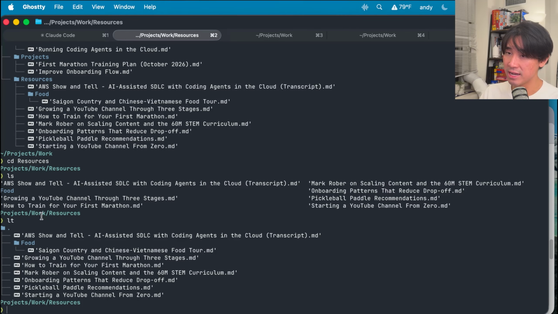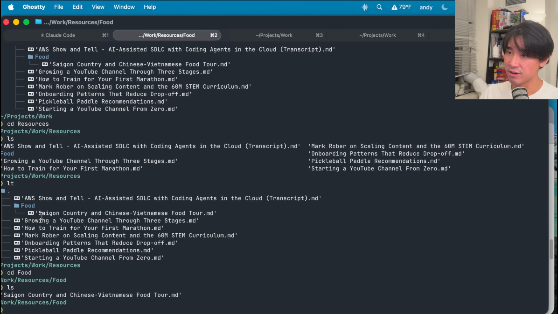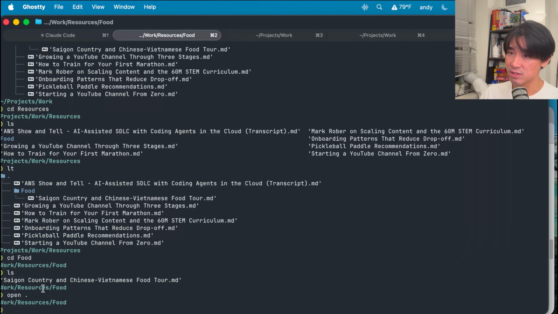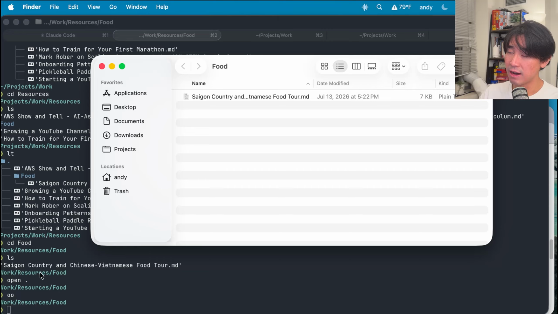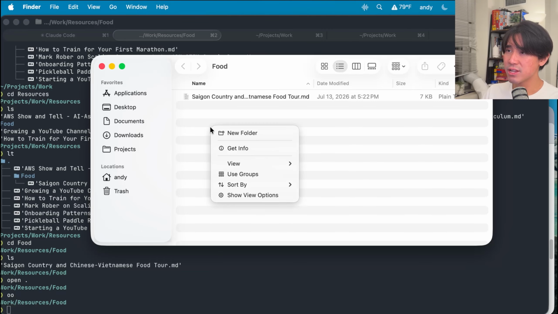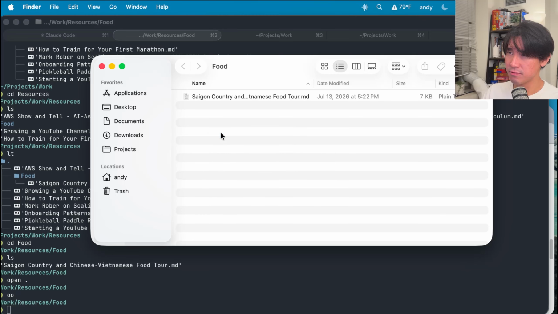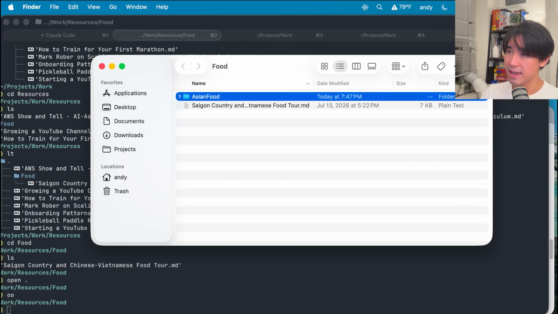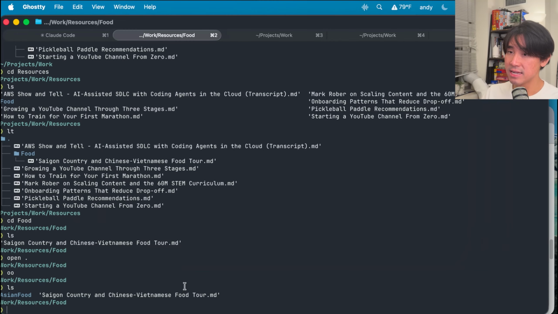And in the same way, I'll do cd again to go into food, and then I'll be in there now. But let's say another common thing that I want to do is open this up, in the same way as before, but I also set up another alias where I can do OO. So now I can open it up really easily without having to type open dot. And here, I usually manually open that and create a new folder. Let's say I'm going to create this as Asian food. And then if I go back in here, I'll see that there.